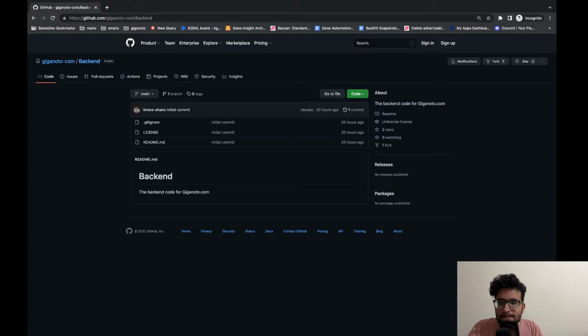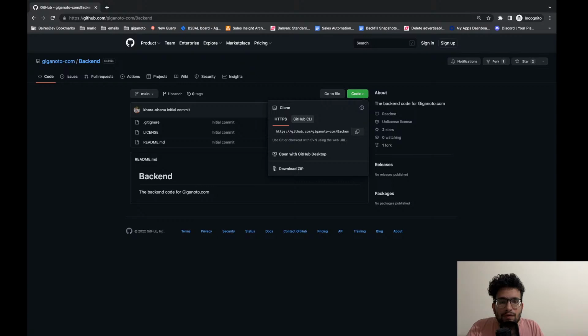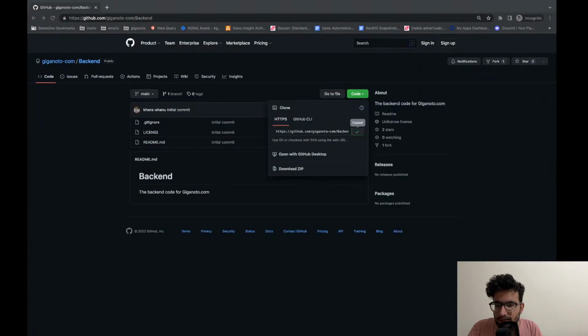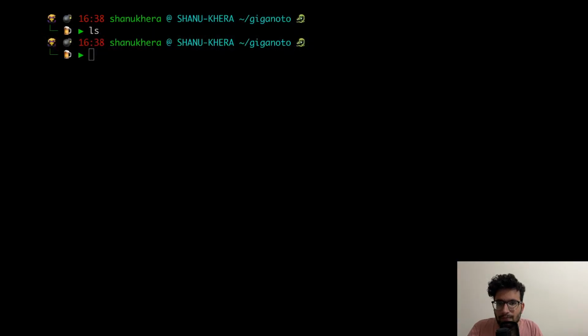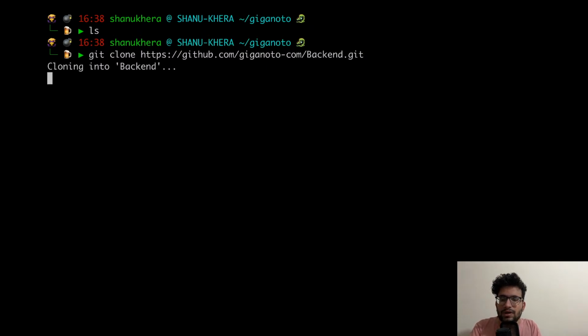What I'll do now, I am here, right? I'll go to the code part, and I can just clone this. So for me, what is this, GitHub CLI? Okay, so I'll just copy this and I'll come to my terminal. So I have copied it. I'll go to the terminal now and I'll say git clone this, right? And it says cloning into backend.